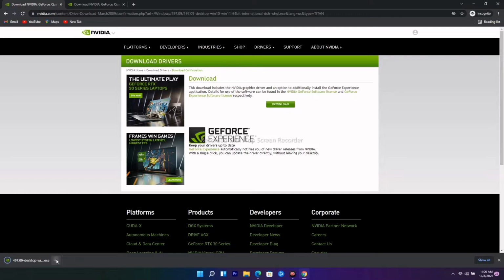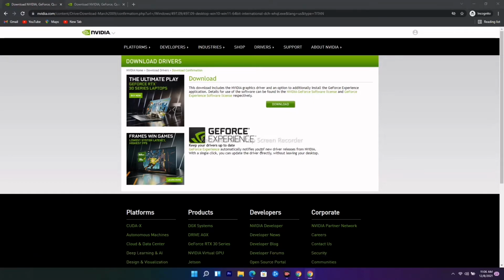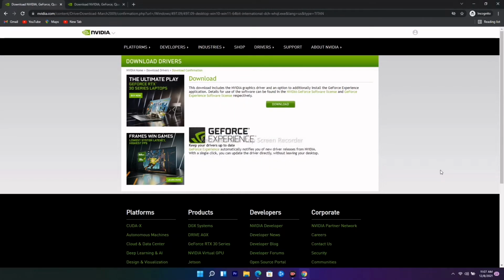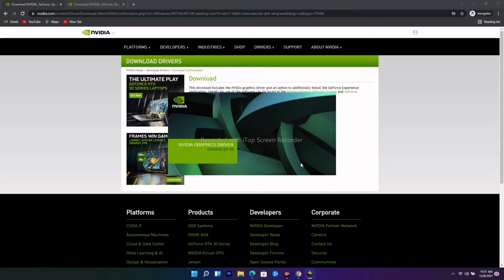Once it's done, you just have to open this one. Go for yes. It is asking for extraction, so go for okay. It will take a little bit of time, so you just have to wait for the complete extraction process. Once extraction is done, now it is all about the installation process, so you just have to wait for it.